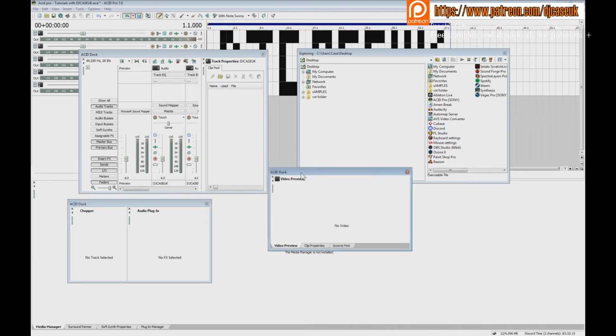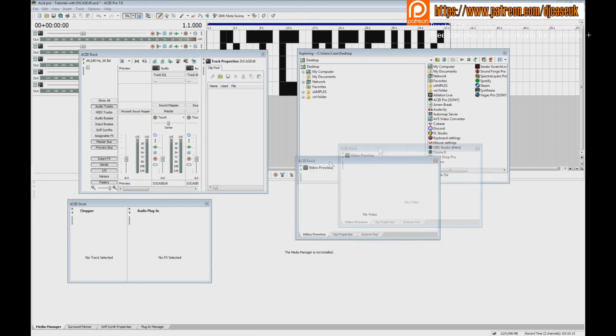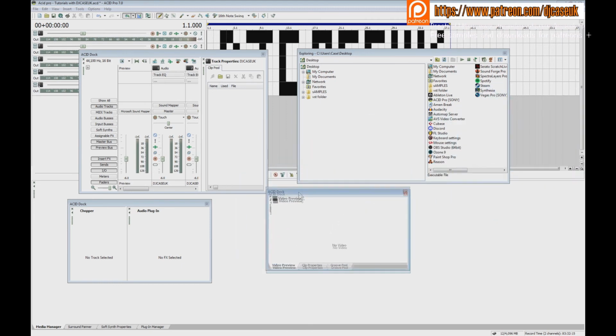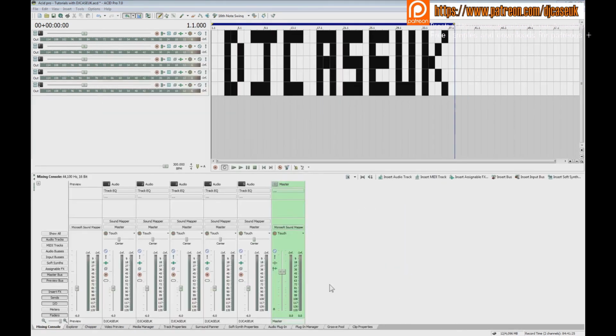If you've got multiple screens on the computer, you can just drag them onto the other screens as well, and then it gives you a lot more control over how it works, the window docking area.